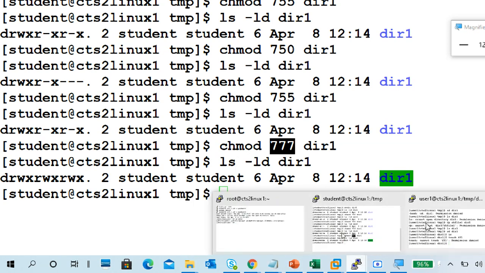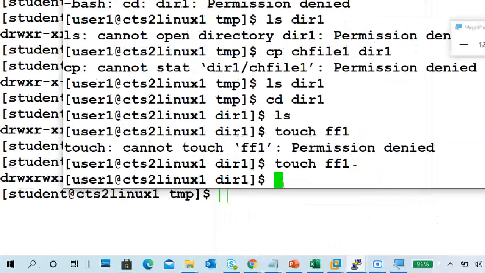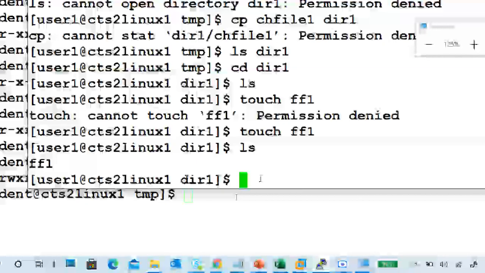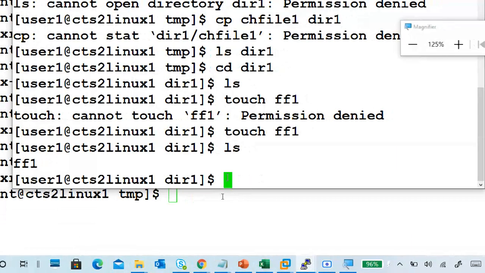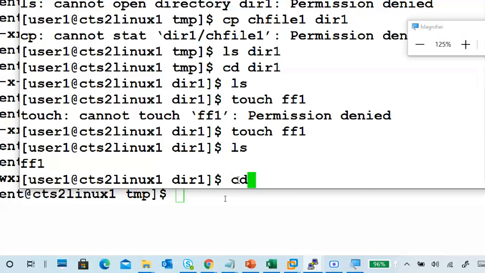Okay, so now I'm going to user. I'm creating a file. Yes, I created a file. It is ls. The file is created. Okay, so everyone will get a permission on this one.